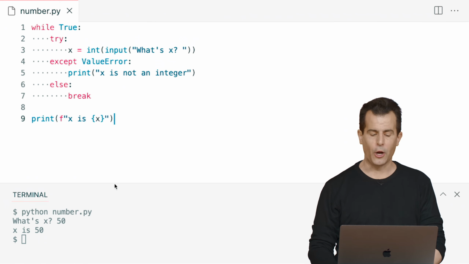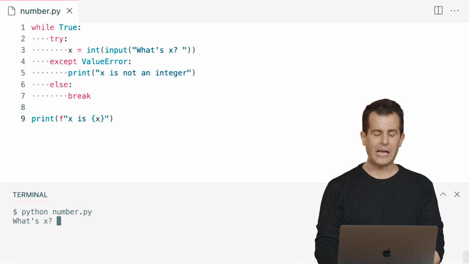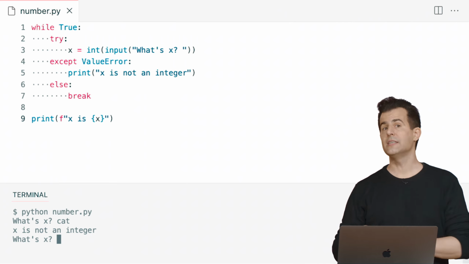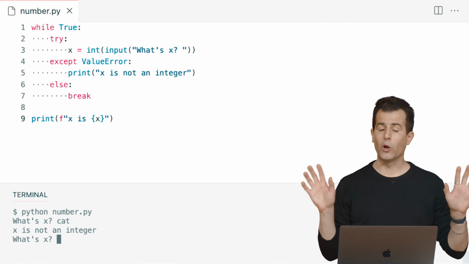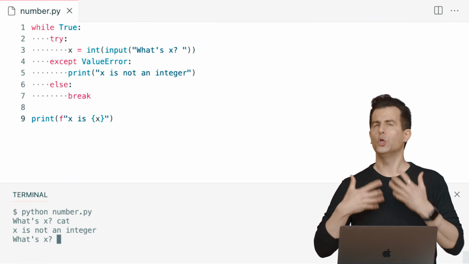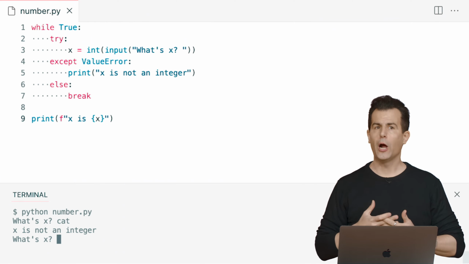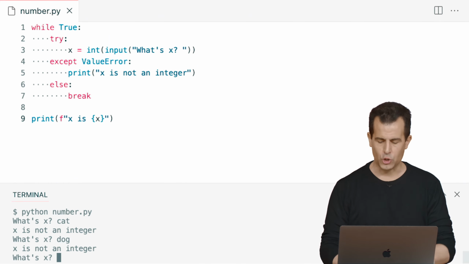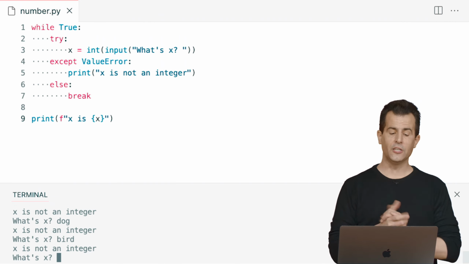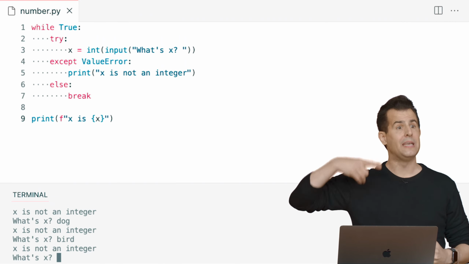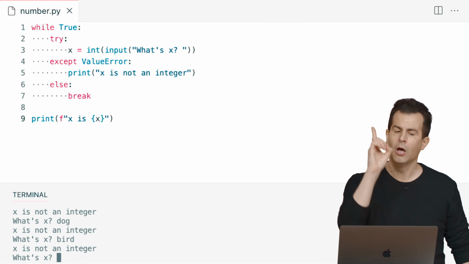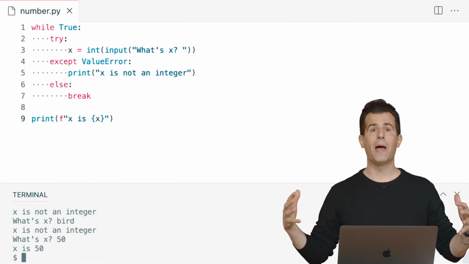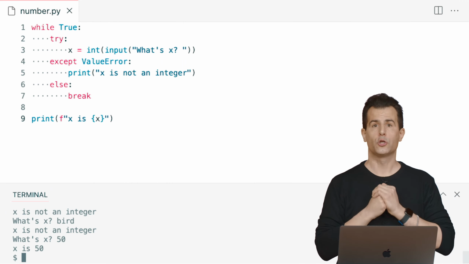Well, let's try the other scenario that might happen. Python of number.py, enter. What's x? Let's try cat or any other word. Enter. This is now a new feature. I'm being informed what I did wrong. X is not an integer, so I'm getting some useful user feedback. But notice again, I'm prompted, what's x? Well, let me try typing in dog. X is not an integer. What's x? Let me try bird. Enter. X is not an integer. What's x? And suffice it to say, this will happen forever, if I'm in an infinite loop, until I try and succeed, at which point I break out. So let's try again. 50, enter. Now I'm out of the loop, and I'm printing out what x actually is.